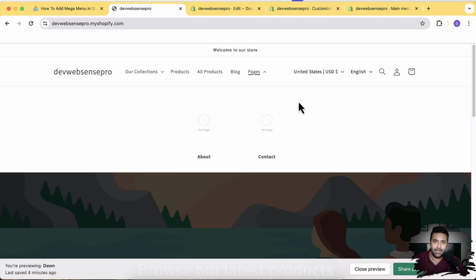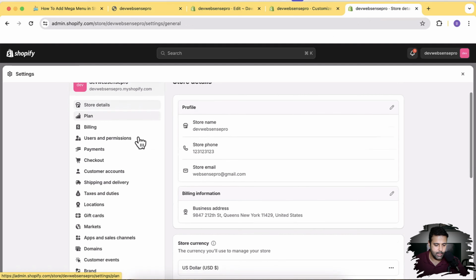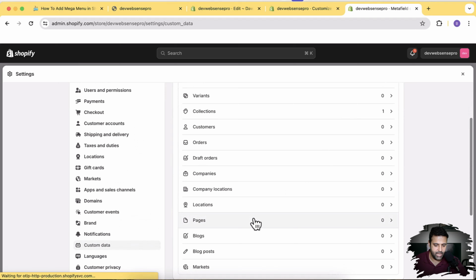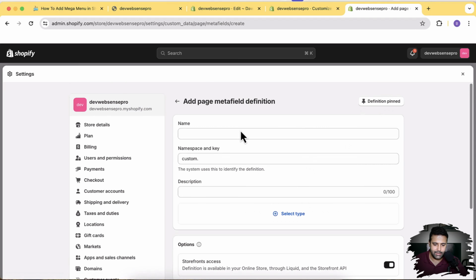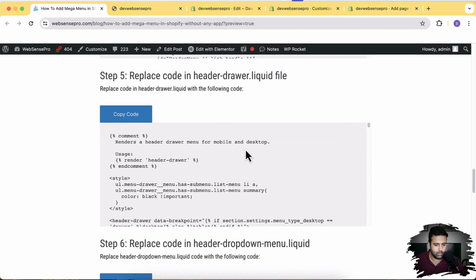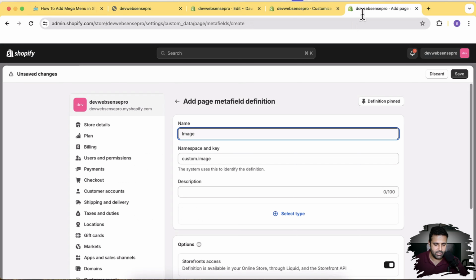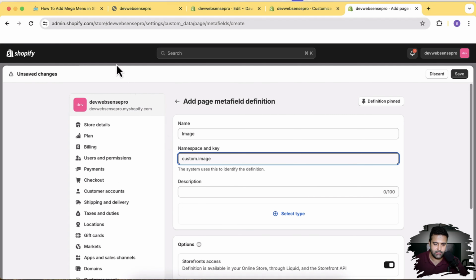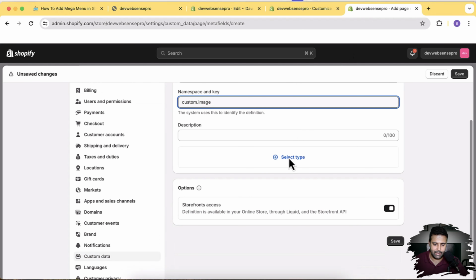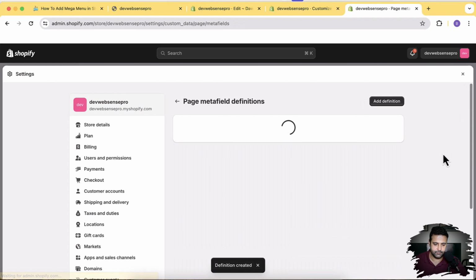So first we will create a meta field for pages. Let's create that. Go to settings again and click on custom data. Go for pages and then create the same meta field for image. Make sure the namespace is matched with the tutorial which we have, custom.image, and then select the type to be file. Perfect. Now click on save.